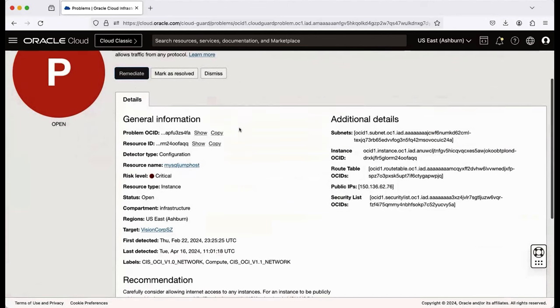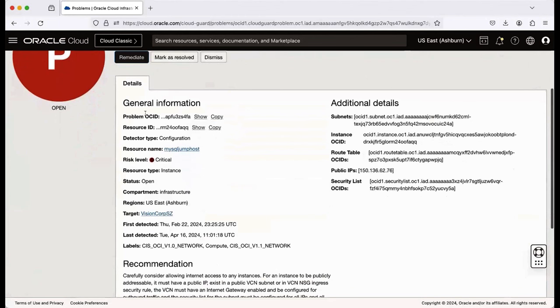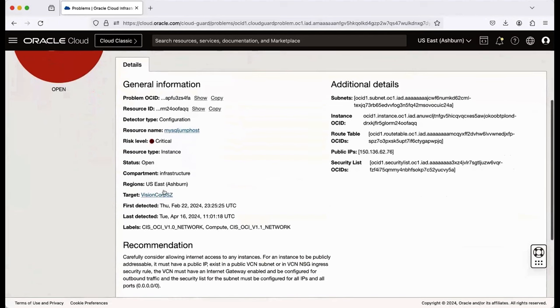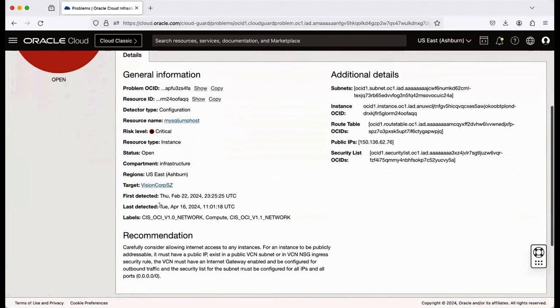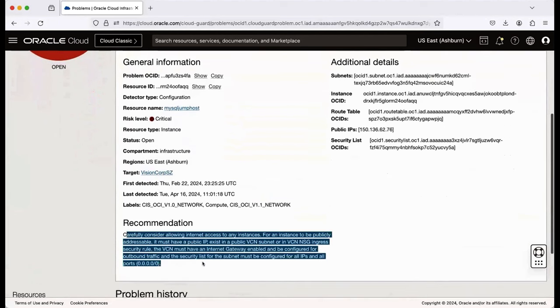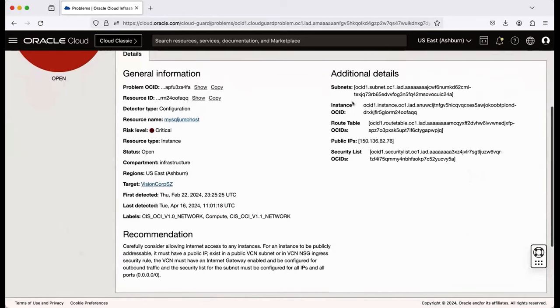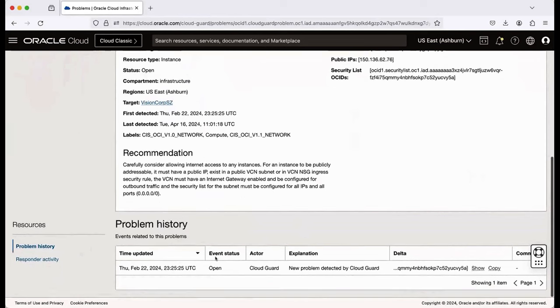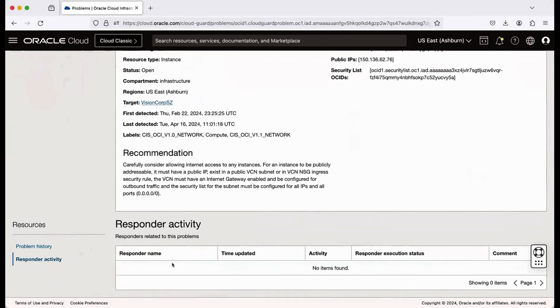But it's nice because you can see the problem OCID, resource ID, detector type, the specific resource, the severity level, all this information here, first and last detected, and a little bit more about this recommendation, and some additional details. It'll give you the specific instance OCID, route table, public IPs, all of that. You can also see the problem history here, so how many times this problem has arisen. And then you can see if there is any responder activity associated with this.